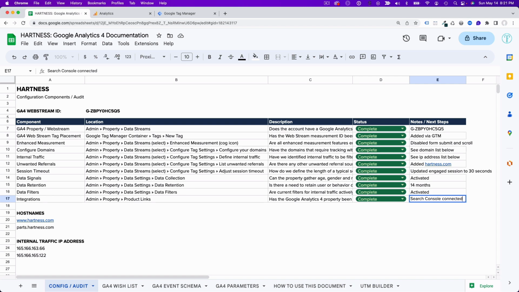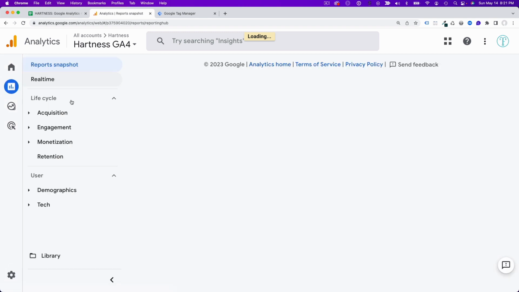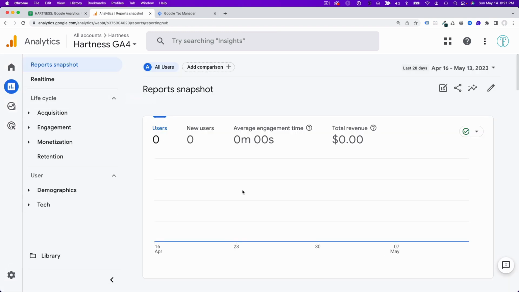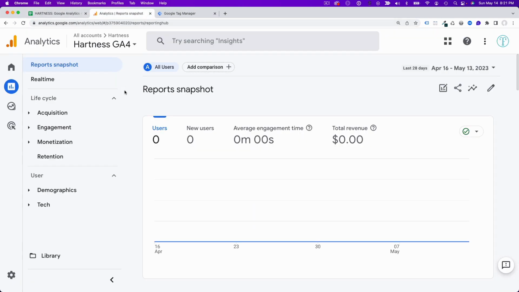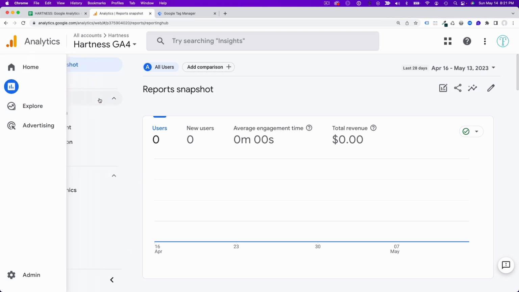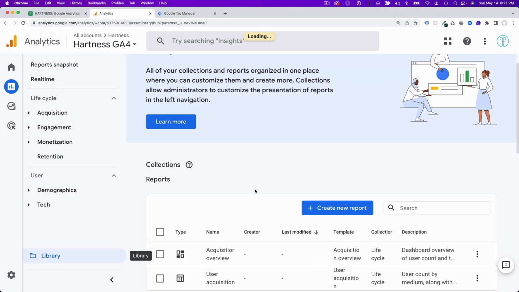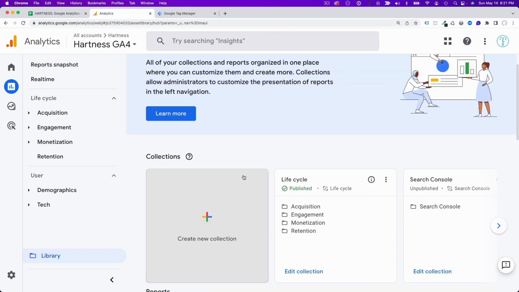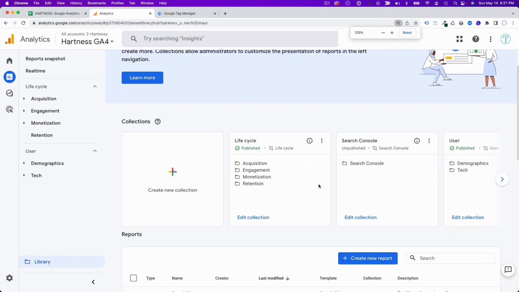As I noted, eventually when this property starts collecting data, we will be able to add reports for Search Console. There's nothing populating here yet because we just added the tracking code via Google Tag Manager just a moment ago. But now we will have Search Console data. If I go down to Library and Reports, and it'll take a moment here to load up some cards. You see these cards here. Let me zoom out just a little bit so we can see that better.